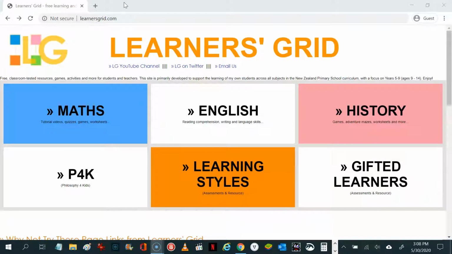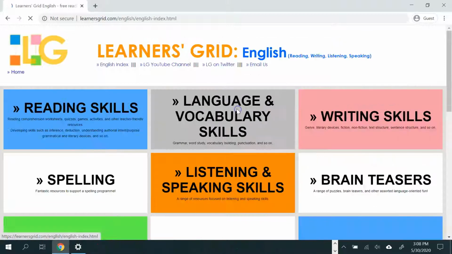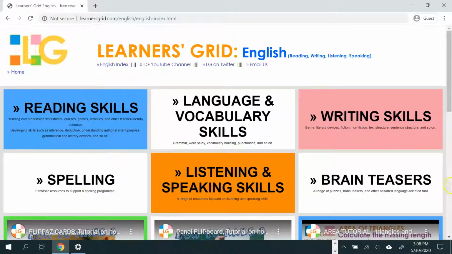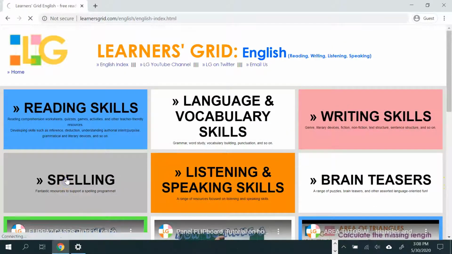In this tutorial, I just want to show you how to use a custom spelling list generator that I host on my website, learnersgrid.com. So if you come to the home page, it looks like this, with all the different subject areas that you can investigate. Click on English. Come to the English homepage, click on spelling, obviously.